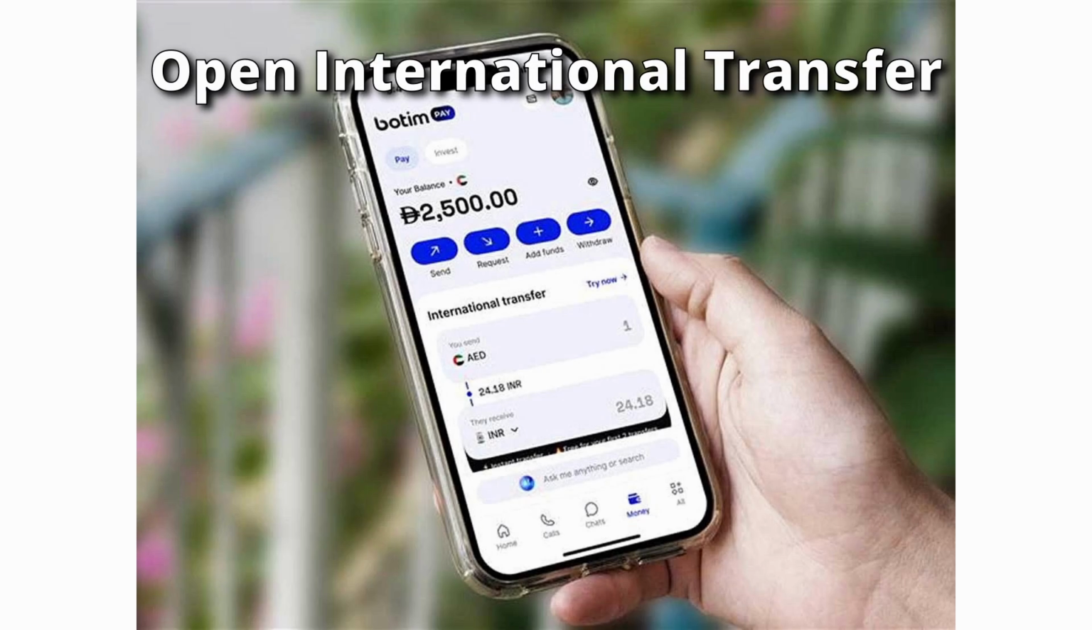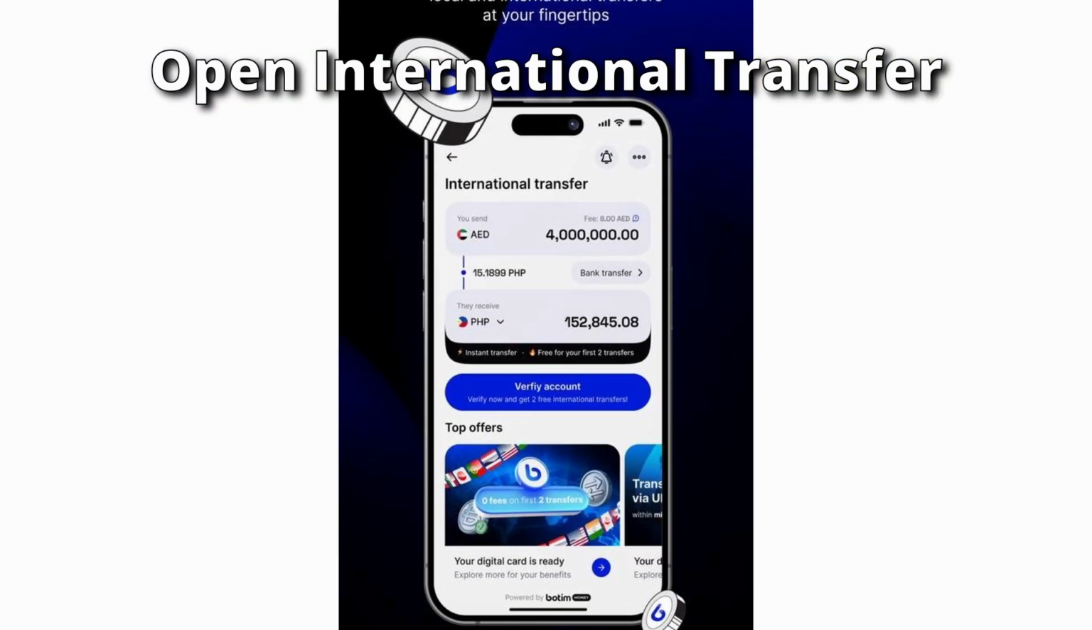First, in the BOTIM app, open International Transfer. BOTIM says international transfers can only be sent through the mobile app. Its website can show the service, but can't actually send the transfer.